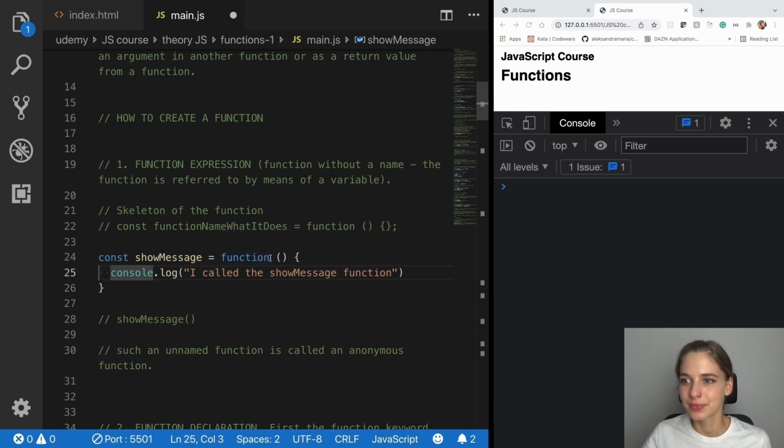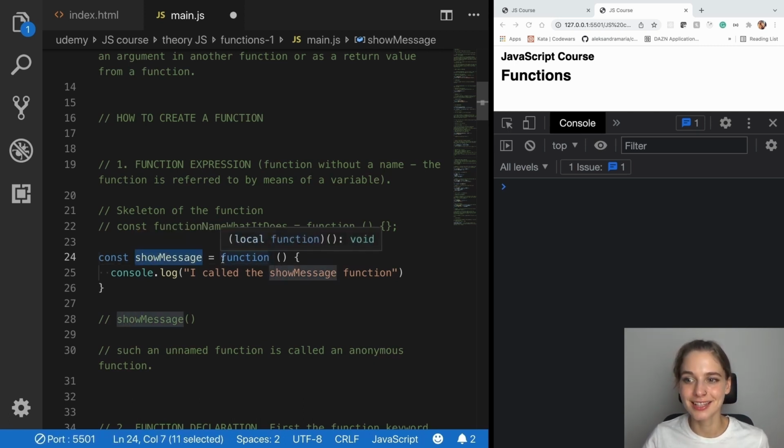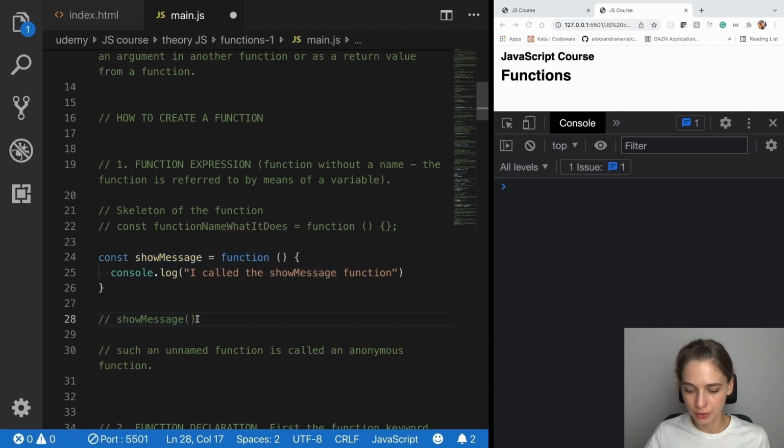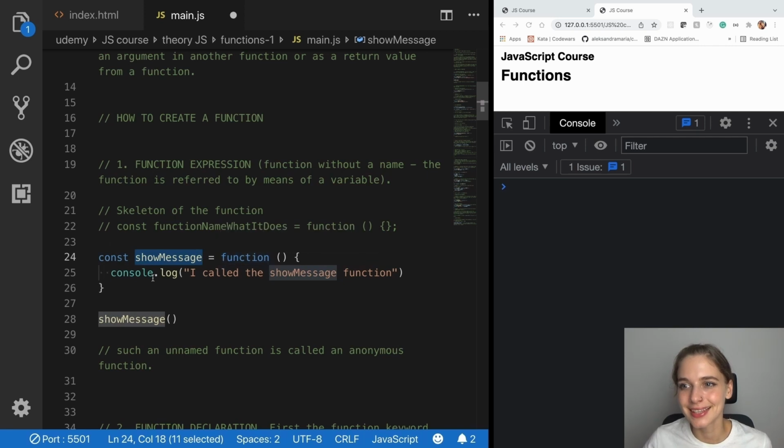As you can see, there is no name after the function keyword, and this is called an anonymous function. So this is an unnamed function. We refer to it by the name of this variable that is storing this function as a value. And that's how we call the function, by saying show message. So we use the name of a variable that is storing this function. And that's the concept of a function expression.